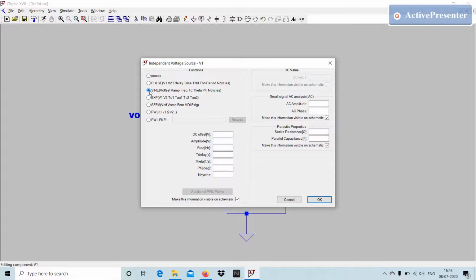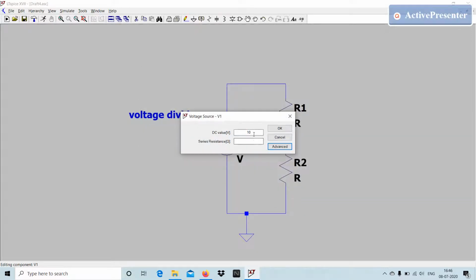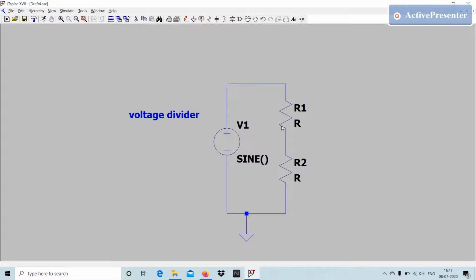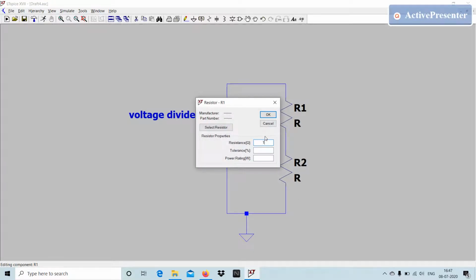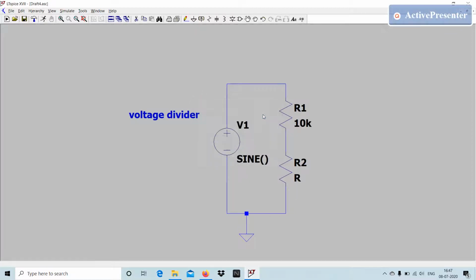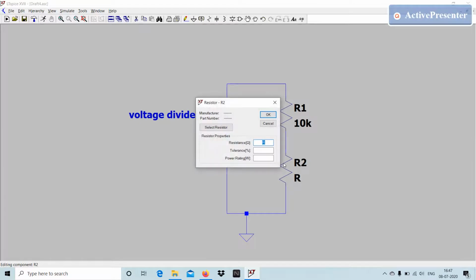If you click the sine wave, you have to give the amplitude and frequency over here, and if you want, you can give the series resistance and parallel capacitance value. So now I want only the DC voltage. I'm just giving 10 volts. I'm clicking OK, and again I right click on the resistor. I'm giving the value 10k. For this I'm going to give 20k.